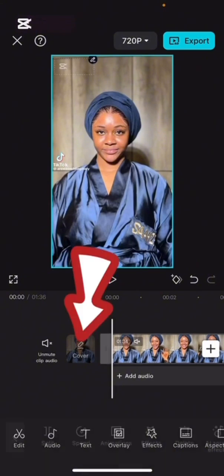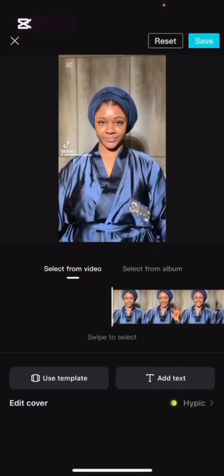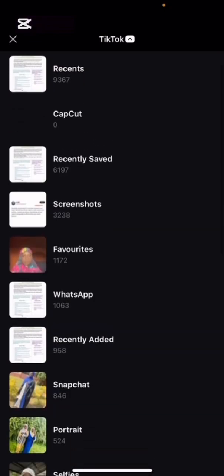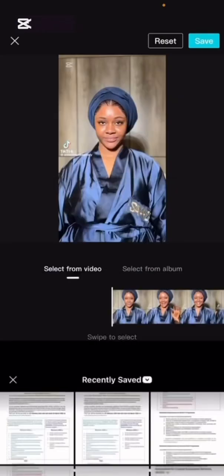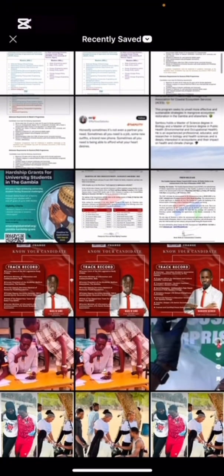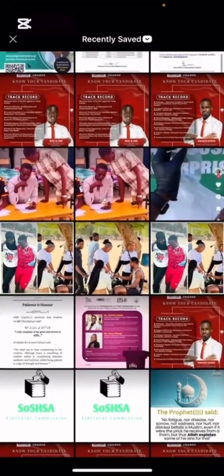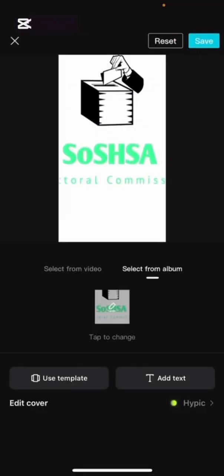We also have the cover and you can click on it to change the cover of your video. You can either select it from the video or select it from your album, that is from your pictures. So let's do that right now and see. You can select anything you want to be the cover of your video. So I just want to select something random. Let me just do that again. Okay, this is what we choose and this is going to be the cover of our video.